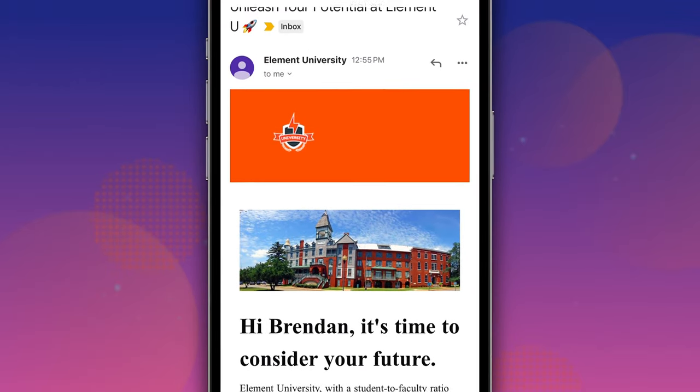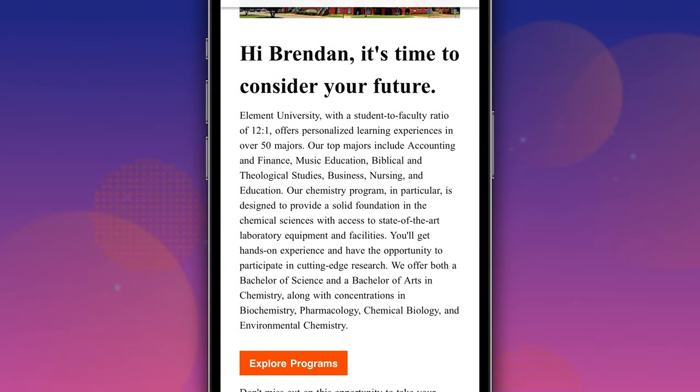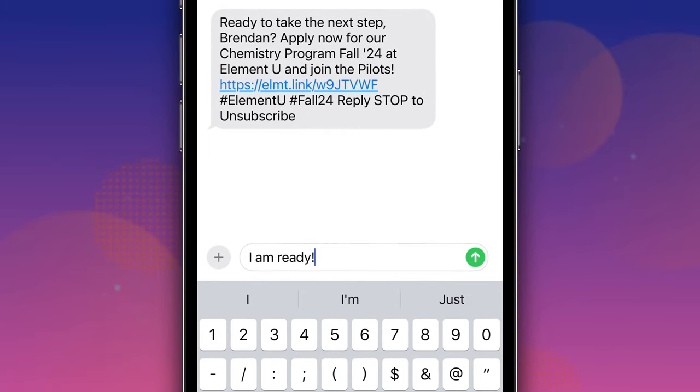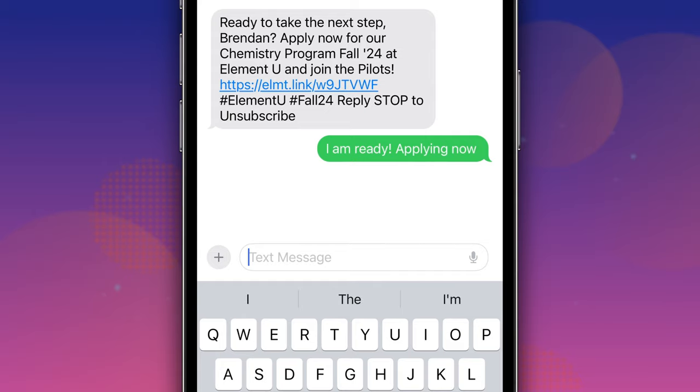This isn't just an upgrade. This is a communications game changer. Your team saves time, your campaigns are smarter and more personalized, and your outreach wows students every time.